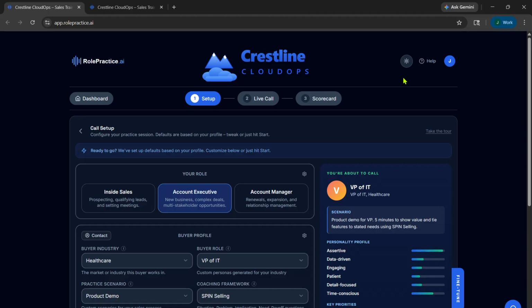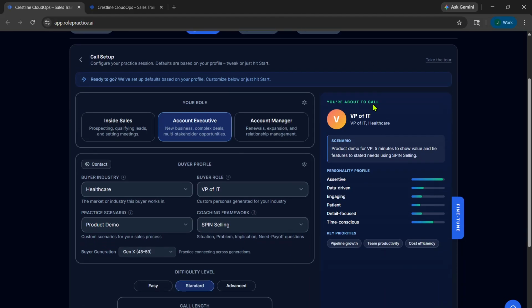So this can totally be set up and adjusted based on your preferences here for using it. Now, your buyer industries, this is also set up during the onboarding process. And of course, this can all be changed in the settings later on. You can also choose your buyer role. So this is going to be the role of the person that you're going to be speaking to. So we'll say here is the VP of IT.